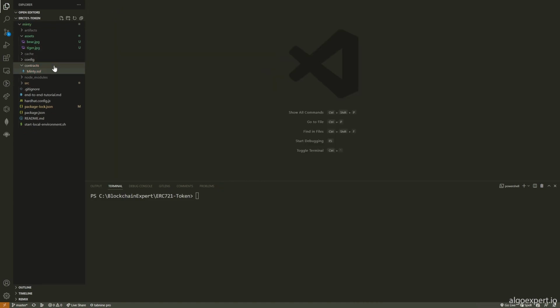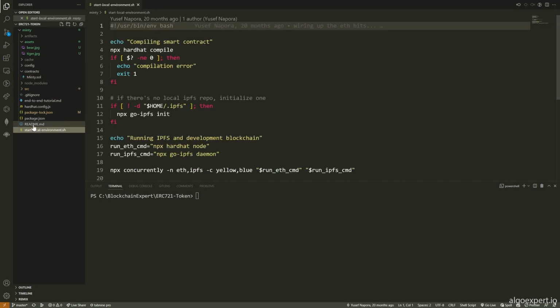Now, there is a command here inside of this Minty tool that should set everything up for us that we need before we can start actually minting NFT tokens. This script is start_local_environment.sh. You can run that and see if it works for you, but for me, it hasn't worked. So I'm going to show you how to do this manually, just in case it doesn't work for you.